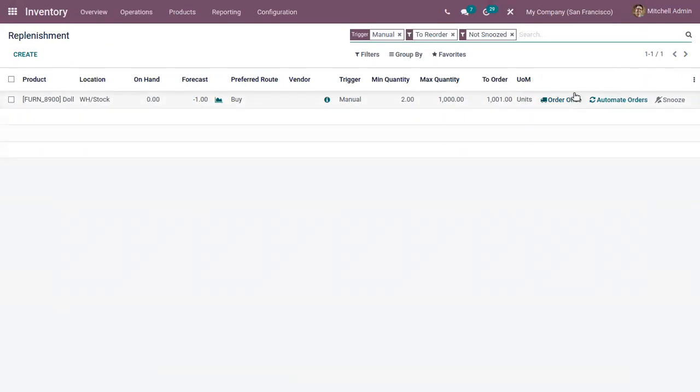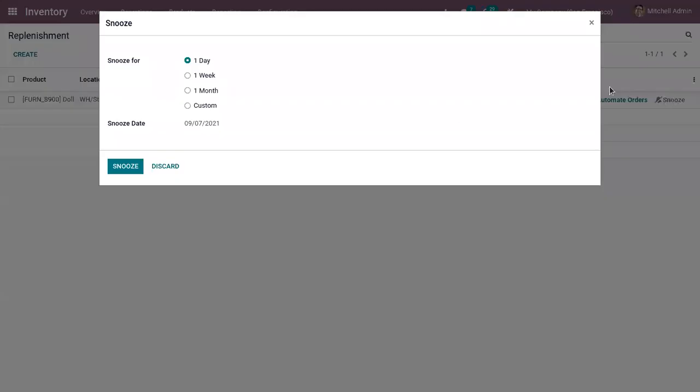Along with this order once, you can also view an option automate orders. This will automatically do the replenishment. Then we can also snooze a replenishment. You can snooze it for 1 week, 1 day, 1 month, and you can also add a custom date. When you snooze it, currently it will be removed from this page.